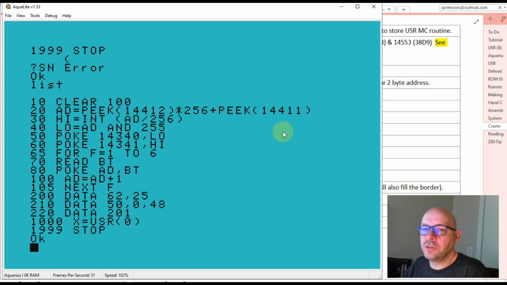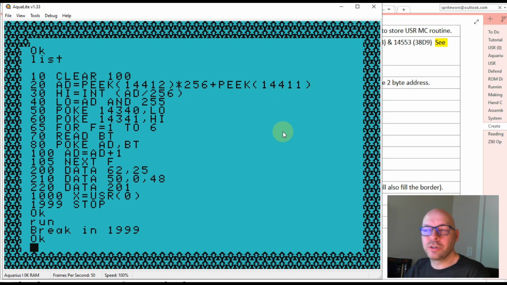And again, it's using that same robot character symbol that has a value of 25. It's going to poke that into that hidden line at the top row, and it should fill the border with the robot character if all goes well. So let's give it a try here. And there you go, that worked as well.